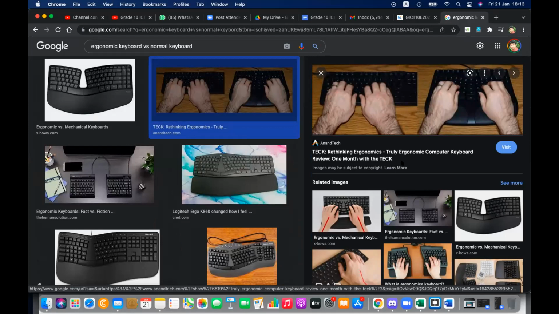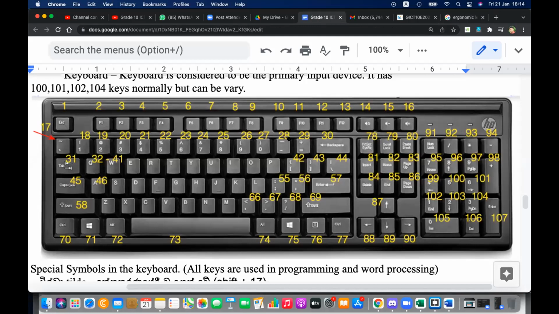These are different keyboards that are available in the market anyway. So keyboards are not the problem. The problem comes with the keys. I know most of the students don't remember these keys. If I ask why key number 17 is used, can you see the key number 17? Where it is used and why it is used?